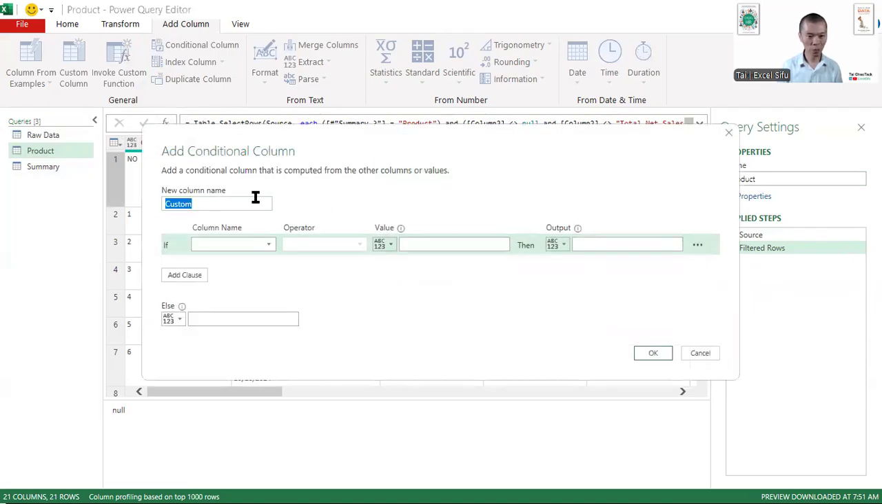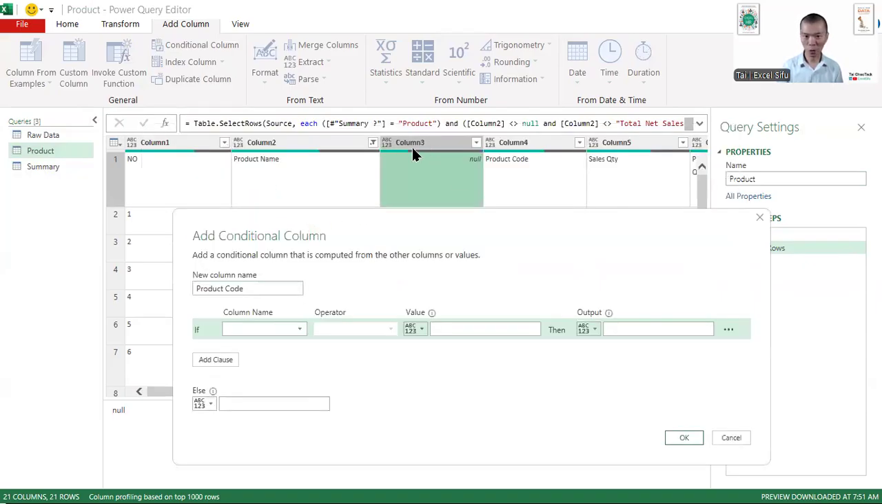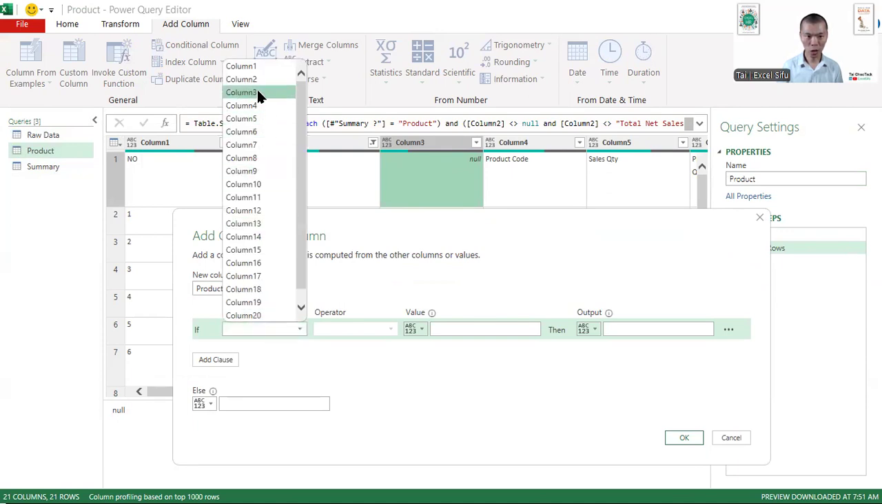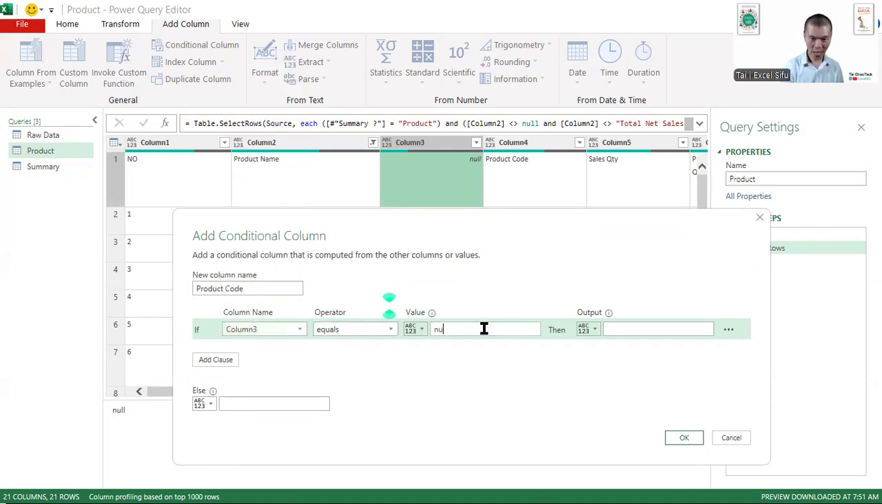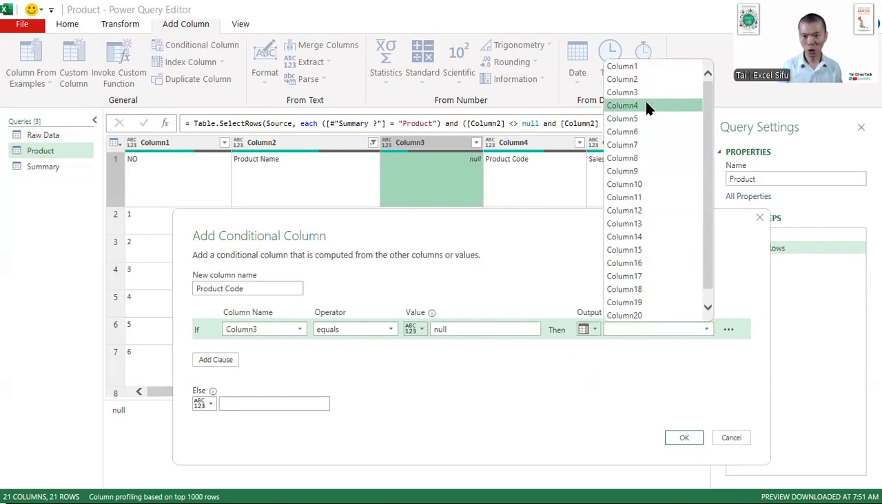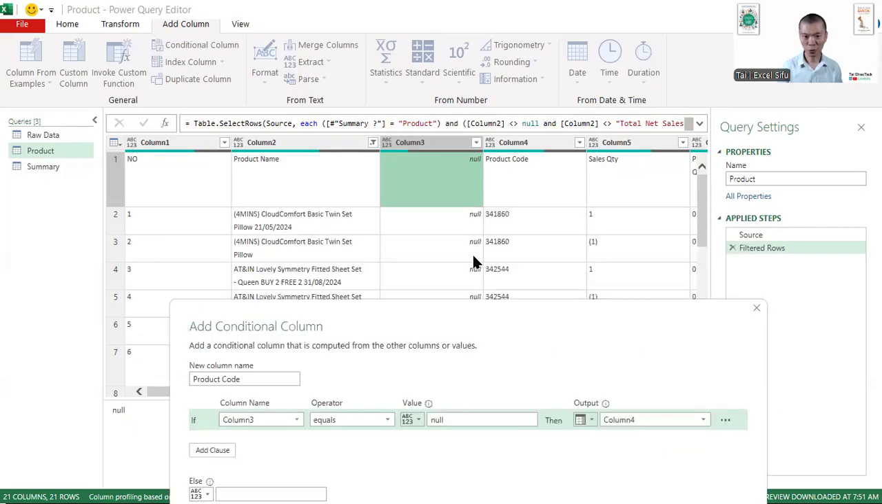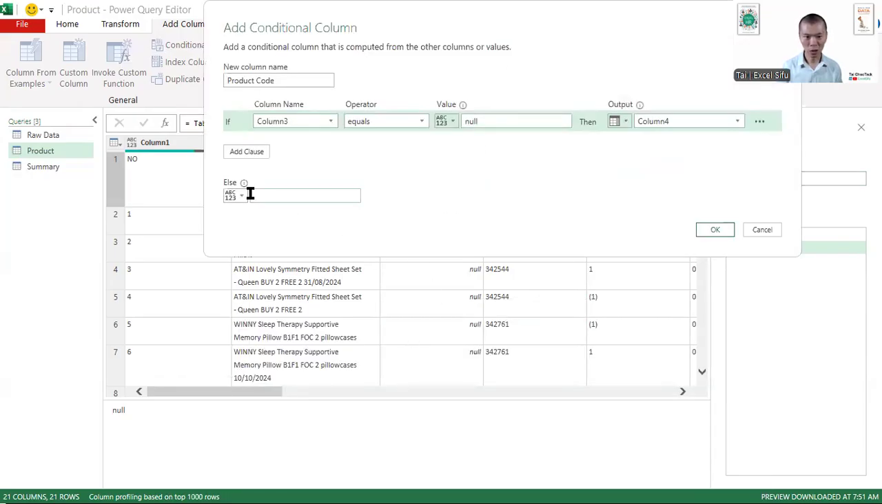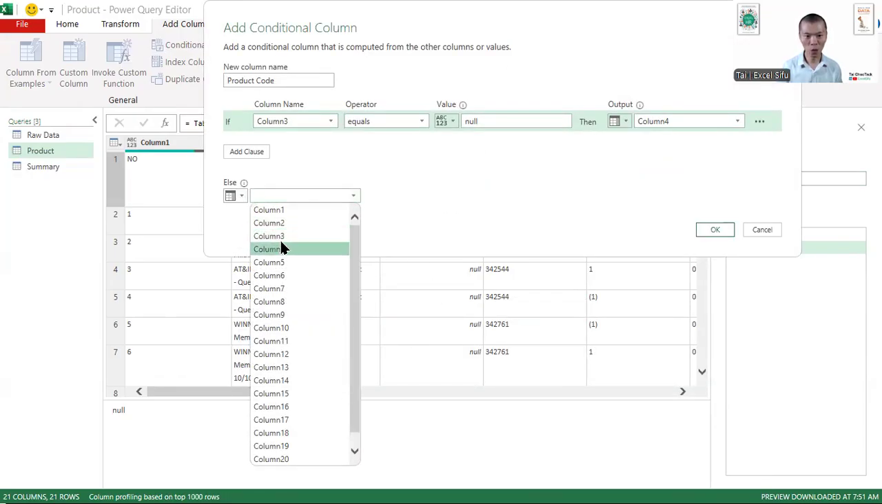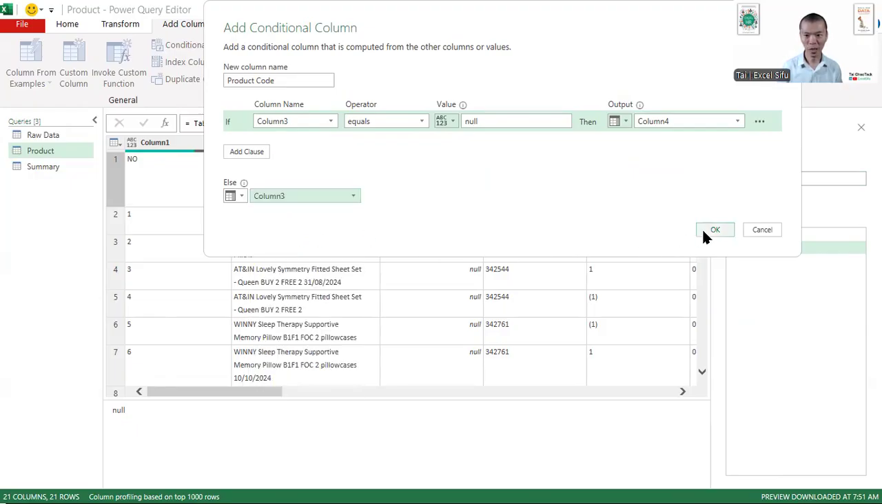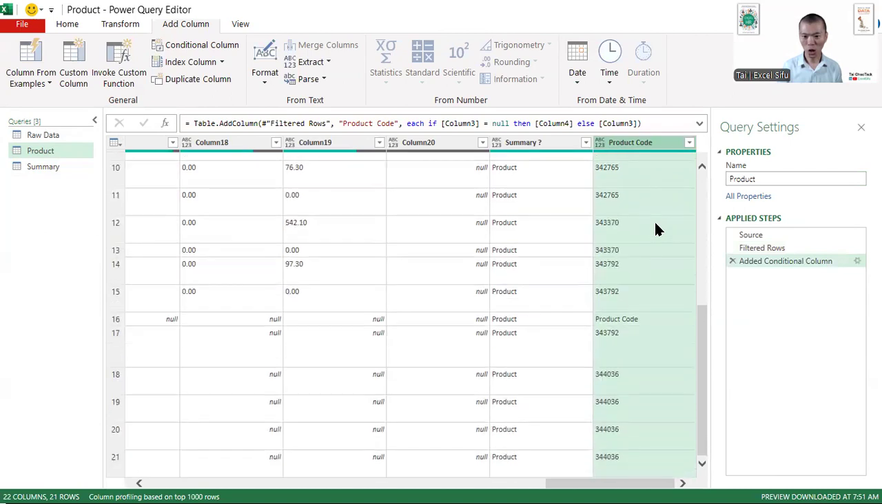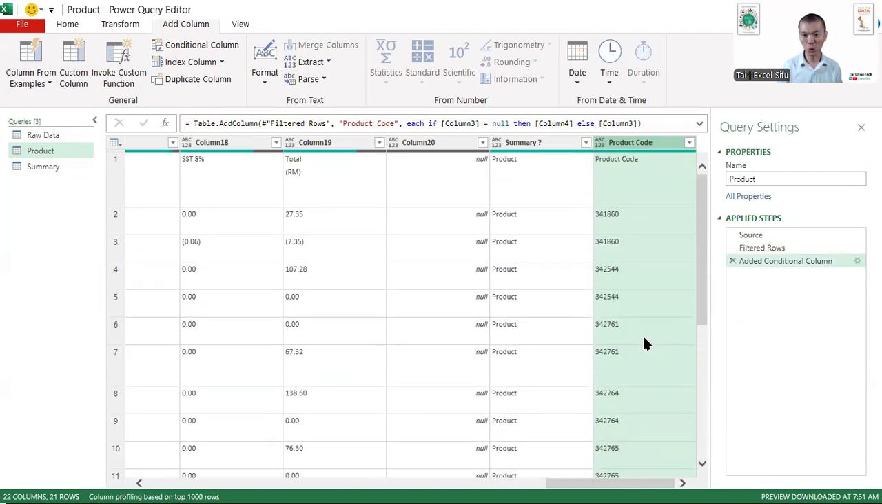You will give a name. The name is called product code. So this is the magic part. I'll be using the column number 3. If column number 3 is equal to null, must be lowercase, then the output will be taken from column number 4. See, whenever it's null, the product code is in column number 4. If this is not null, I'll be getting the data from column number 3. Then, okay, let's see. Column, product code, very good. So everything is back in the same column.